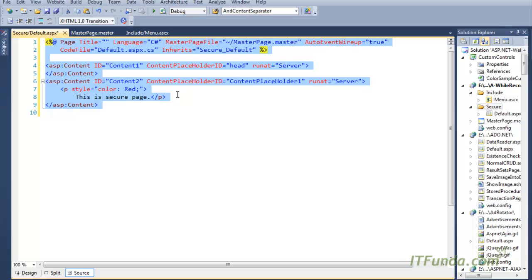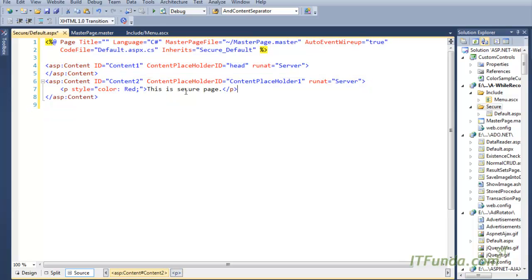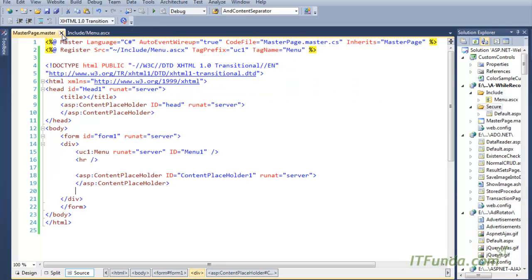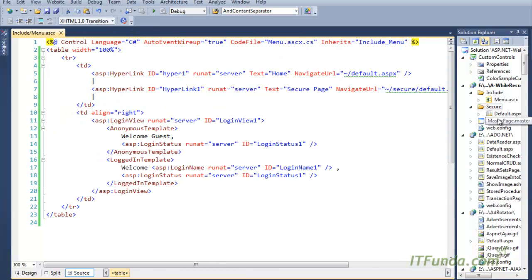Now in this what we have done is that we have nothing more apart from this paragraph, and this paragraph is basically writing this is secure page. Let me write some more, and it should be available only to the person who has logged in. Fine. So my master page is done and secure default page is done.